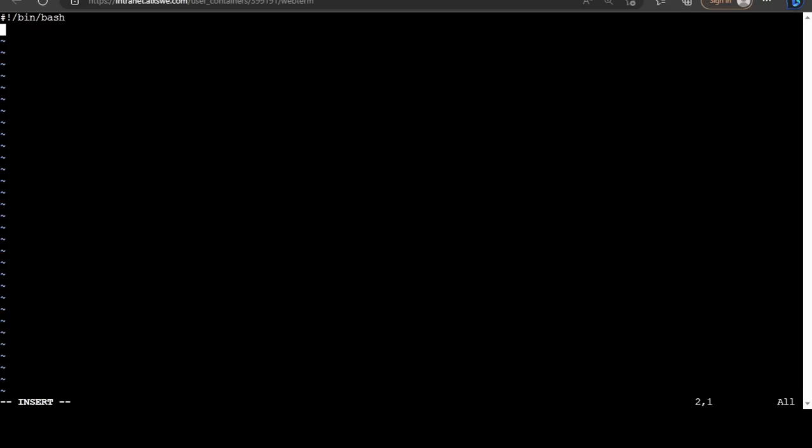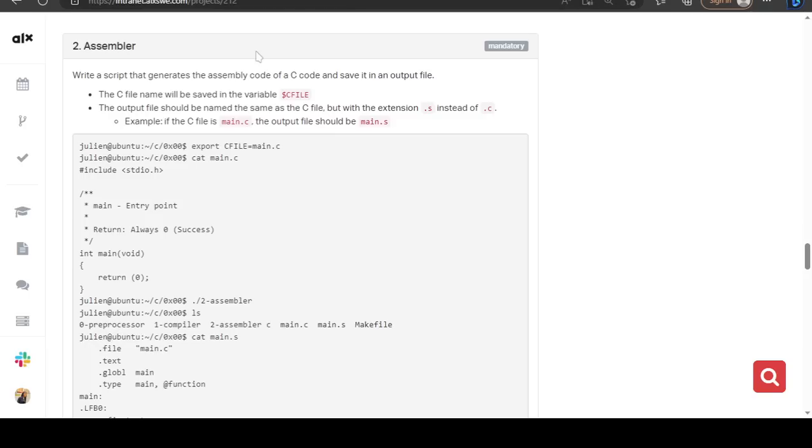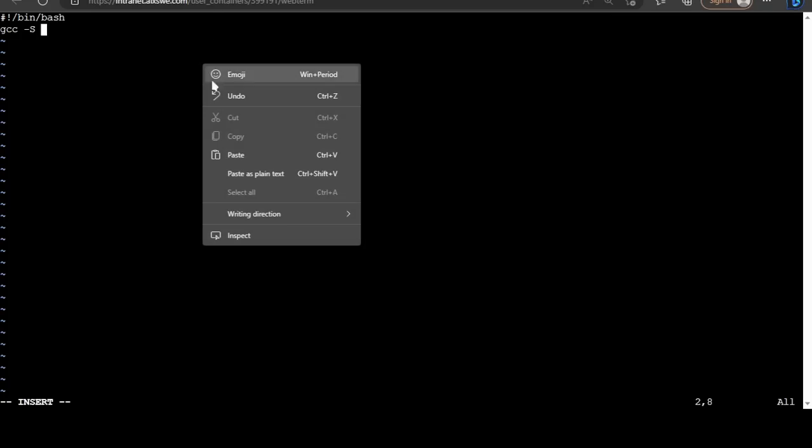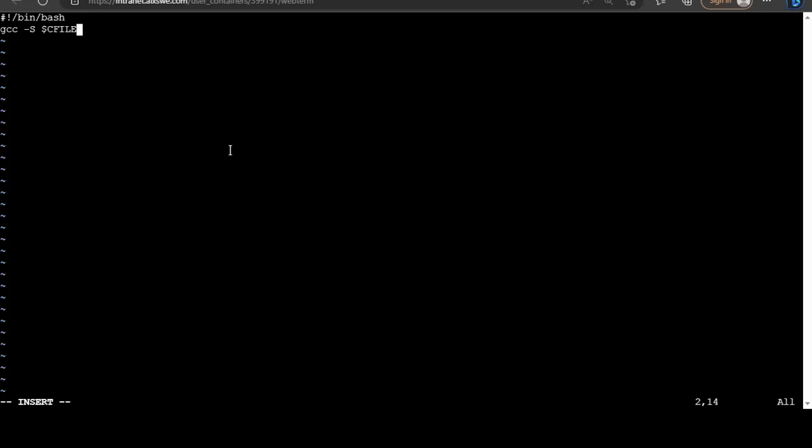The command is gcc -S, with a capital S, then the name of the source code. The name of the source code here is C file. So I'll paste it. So what this command means is that the gcc command, your compiler, instead of creating an executable code, is going to create an assembly code instead. That is what this -S flag is for.